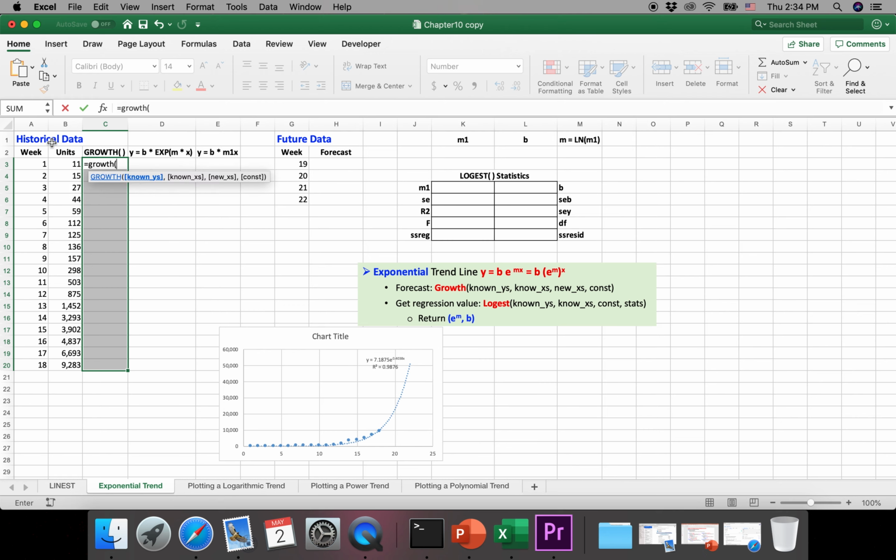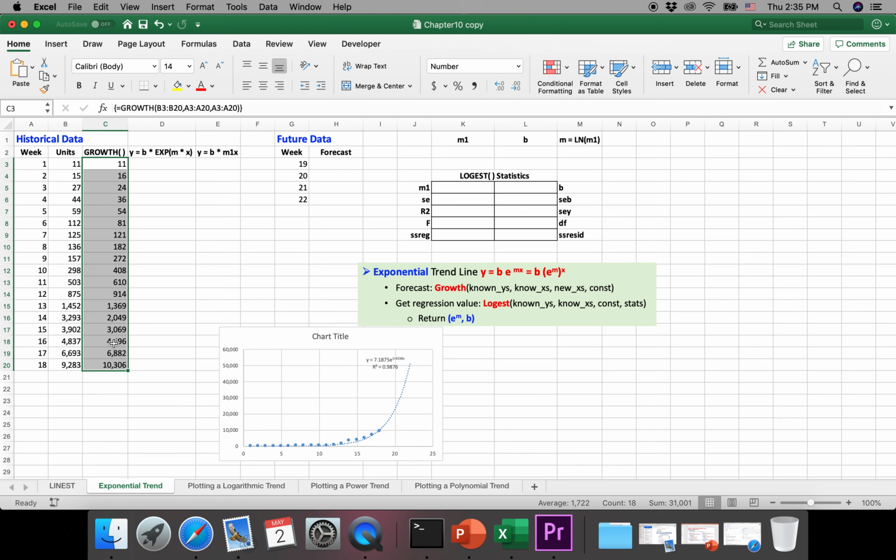and the known Ys, known Xs, and new Xs here, and press Ctrl Shift Enter. Then we have the values on the trend line.